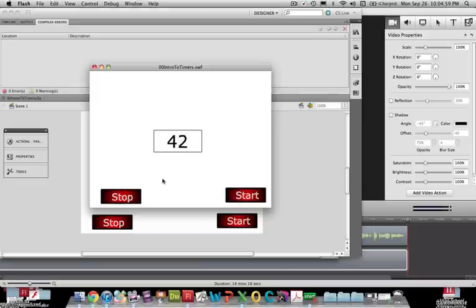So I hit start, you see the counting. I hit stop, it stops at 106. When I hit start again, it starts at 0 once more and continues through. So that's the project we're going to be working on now.